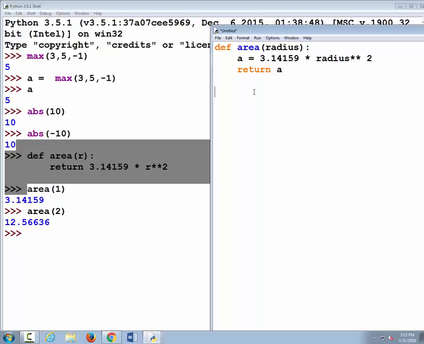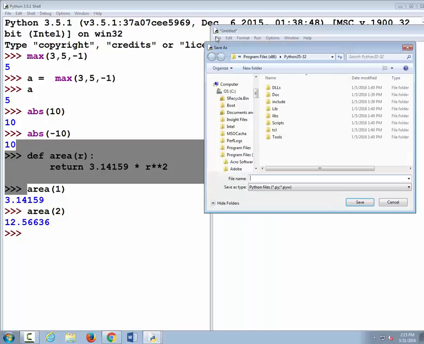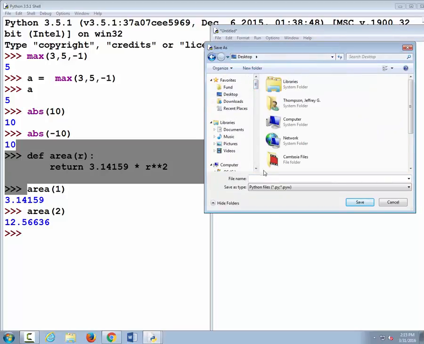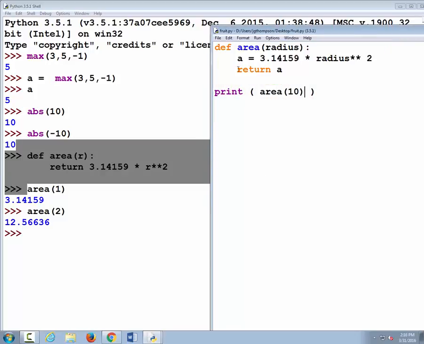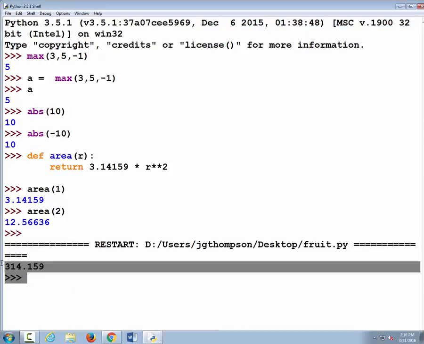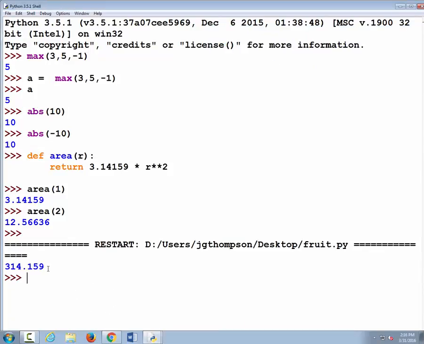Then if I wanted to call it, print area of 10. Save it somewhere not in my Python directory structure. I'm going to call it fruit. I run it, and it should print out the area of the circle with radius 10.